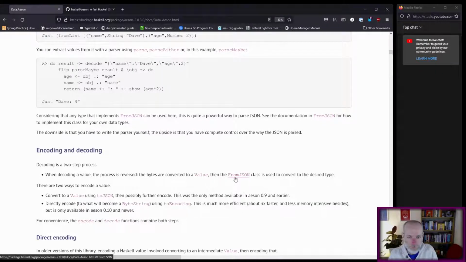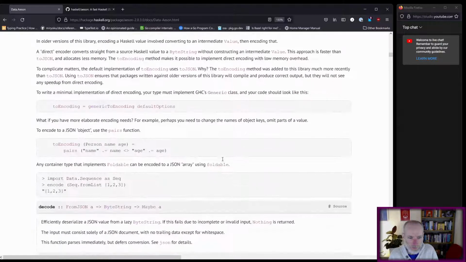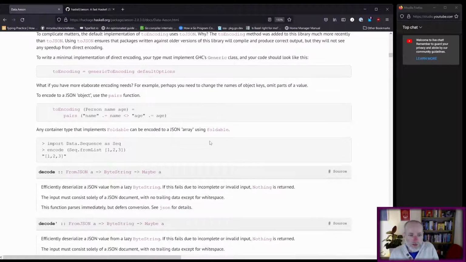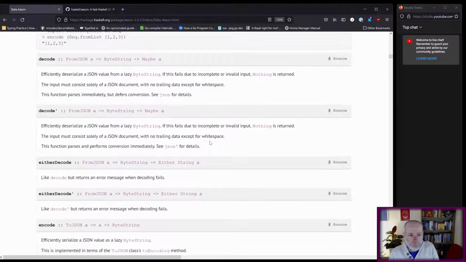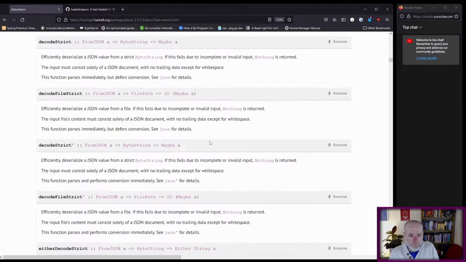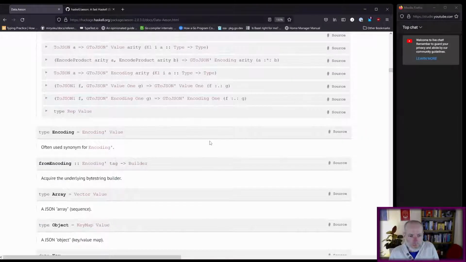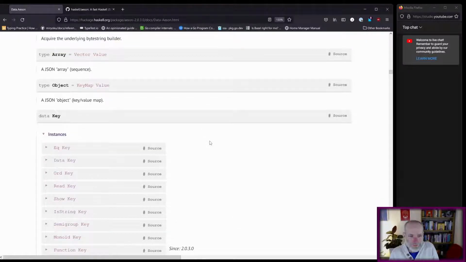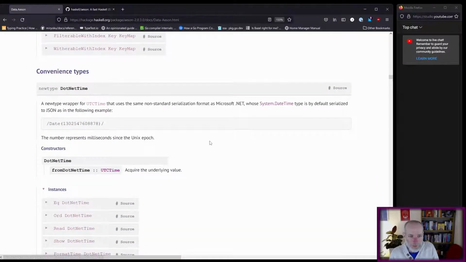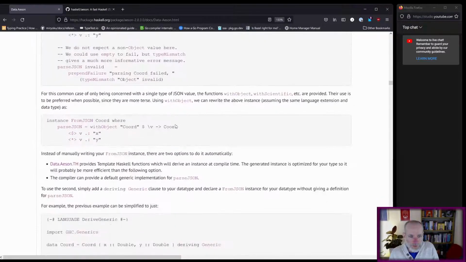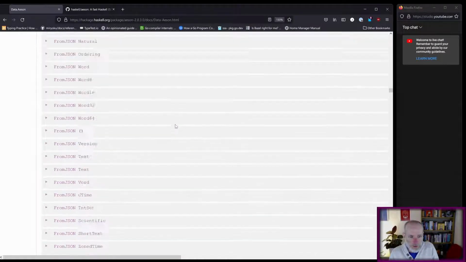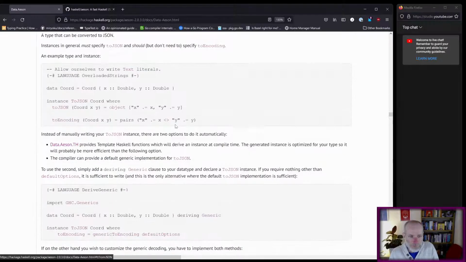Parse, convert value, and then from JSON. Nope, it's not what I want either. It's a lot of stuff. I just want my operator. I don't want my data type. I don't really want that either. I don't think. Oh gosh.